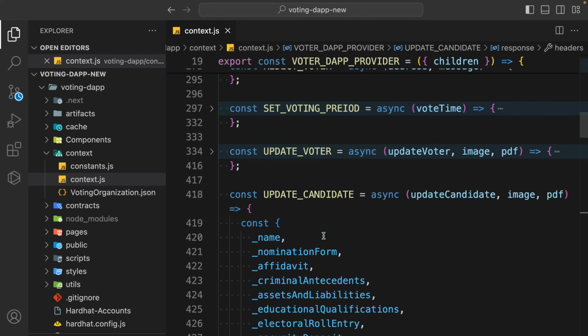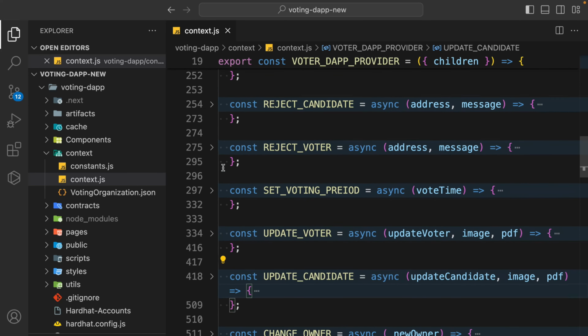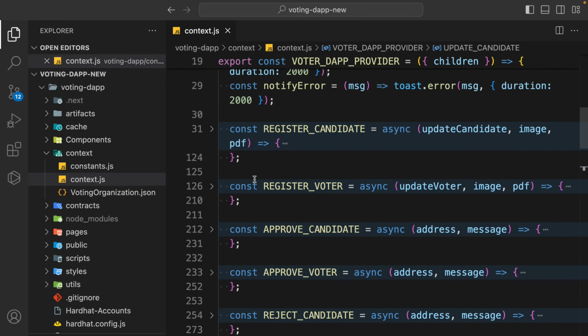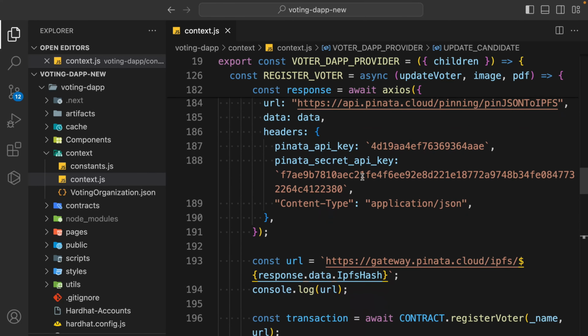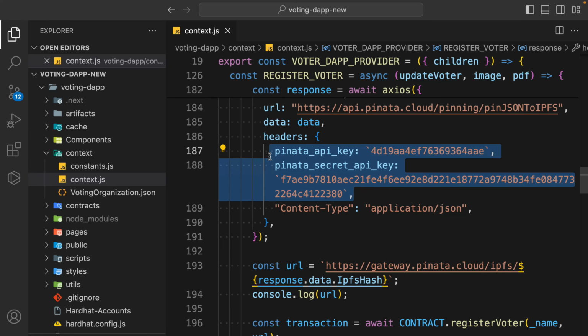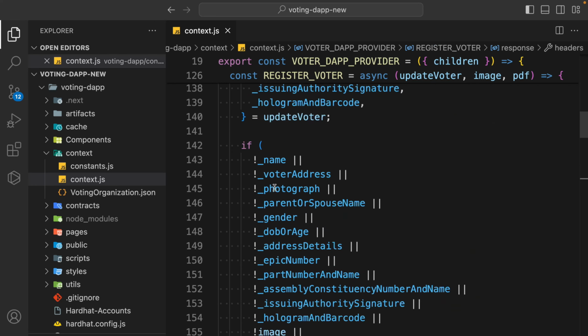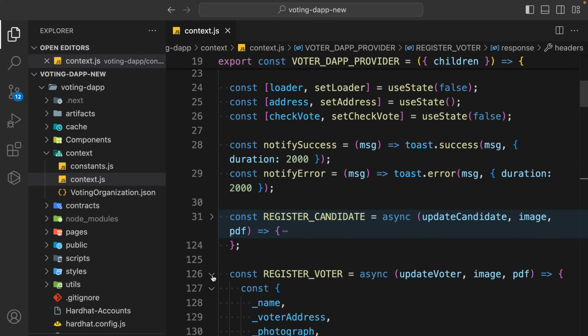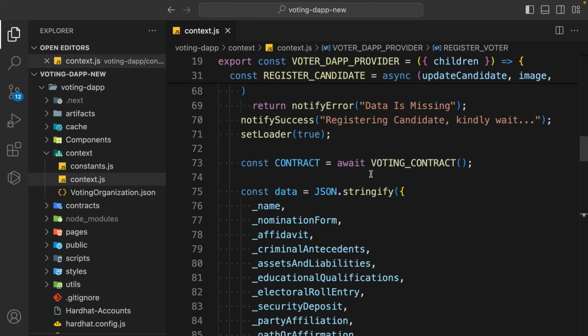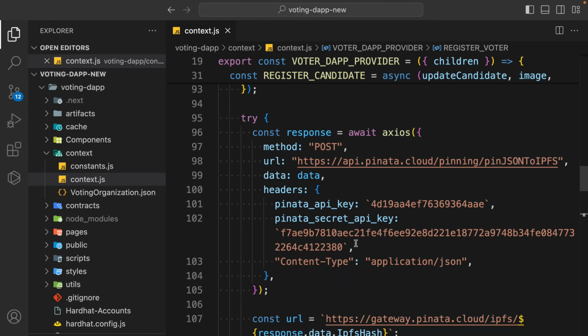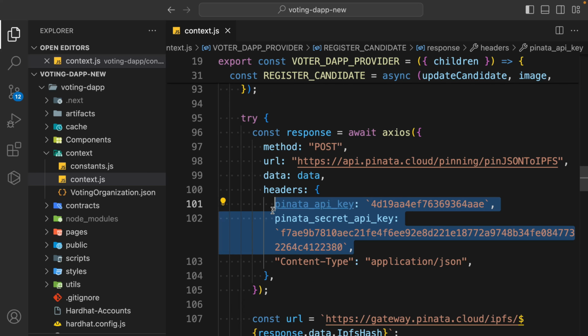This looks good. Let's do the same thing for the registered voter, and you can simply come back here, and you can simply paste here. You can do the same thing with the register candidate. So I can simply select and paste here.